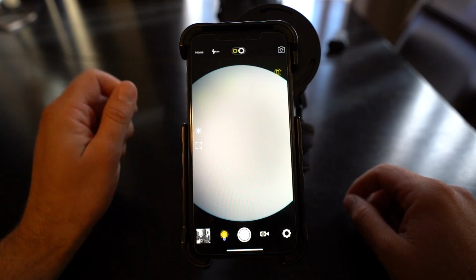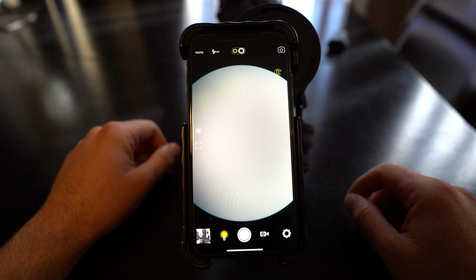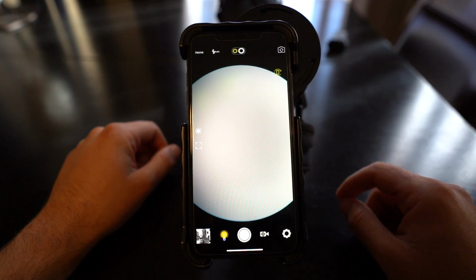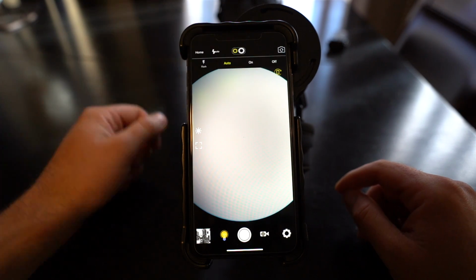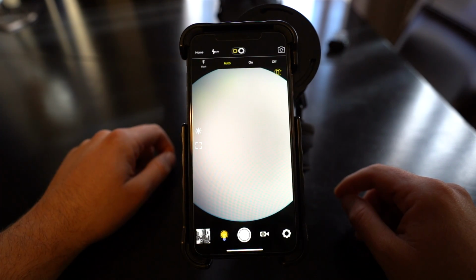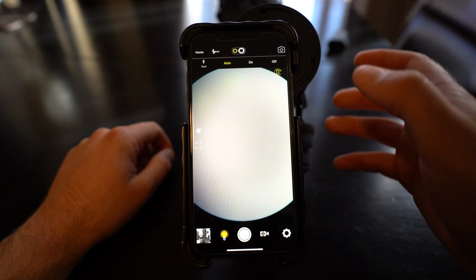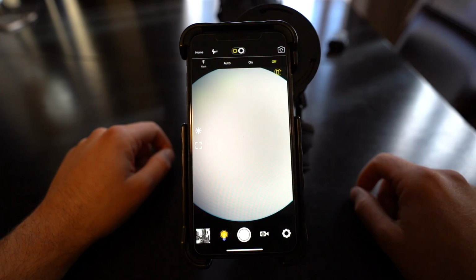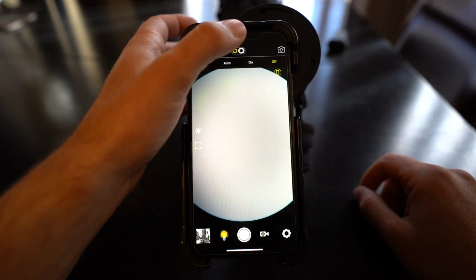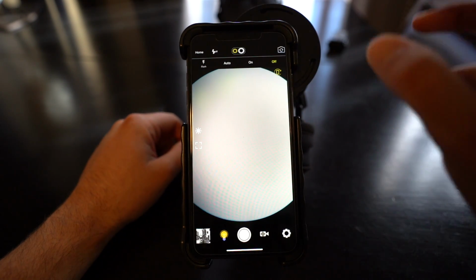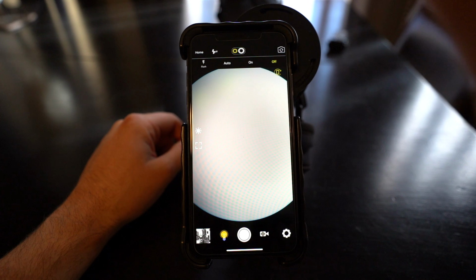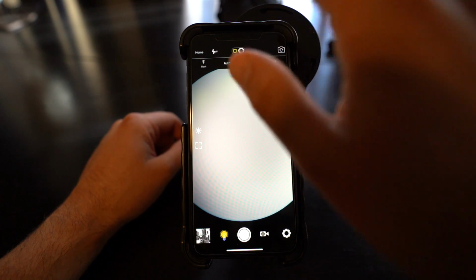This is your home button, so if you want to go back and go into the rifle scope or lens mode, you can click that. This is your flash. I've got it set to auto here. In most cases when you're digiscoping, you're going to want that turned off. So go ahead and turn that off. This button here is to switch your camera lenses. So you can switch between your wide angle or telephoto lens.